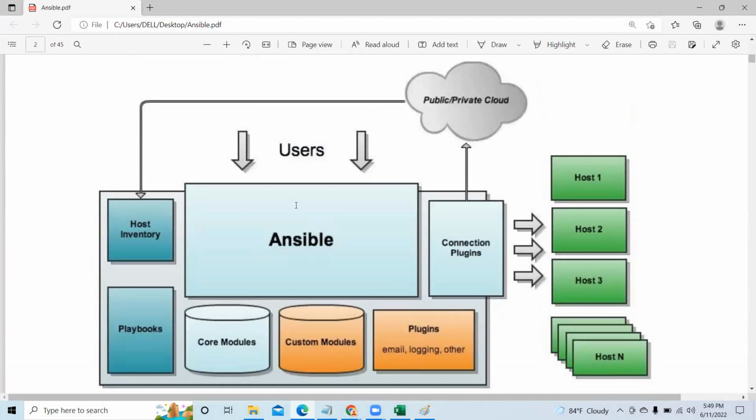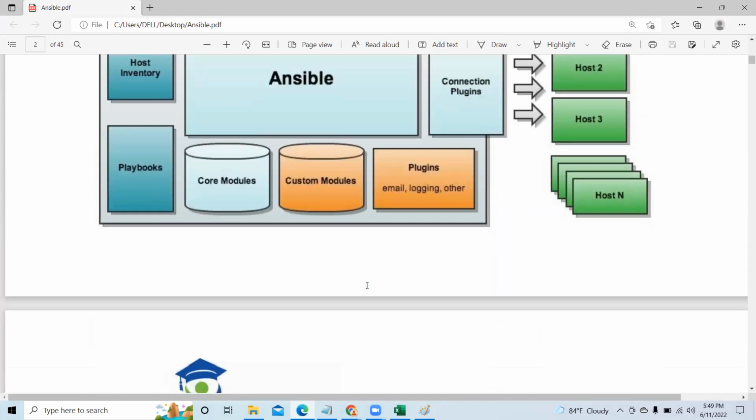Clear, guys? This is the architecture, right? If you have any questions, guys, please raise.